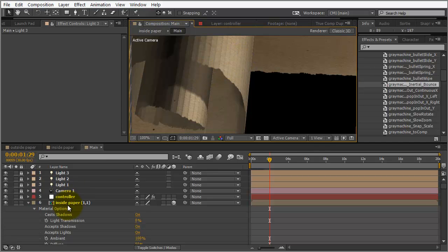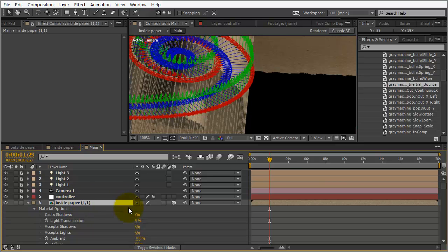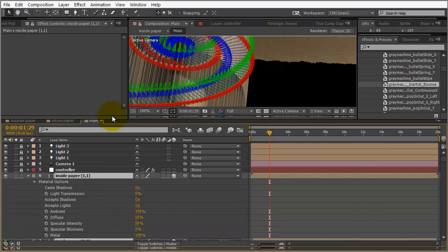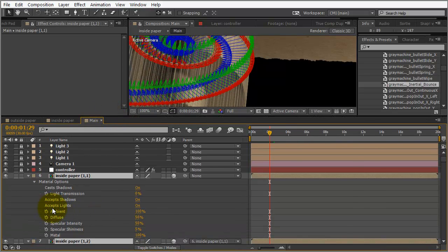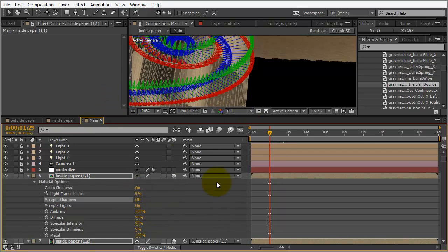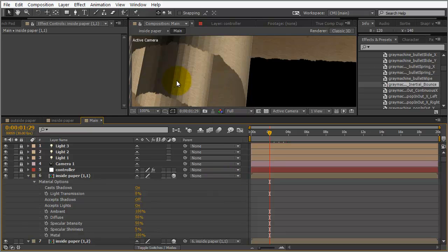So I'm going to come down into our timeline, Control A to select all of our layers. Let me try and get in here so we can see. Right here on Accept Shadows, we are going to turn that off. So if we cycle through, we can have it on and off there. Okay, and that's going to help us. Let's go ahead and deselect our layers in here. So that makes it look a lot better.